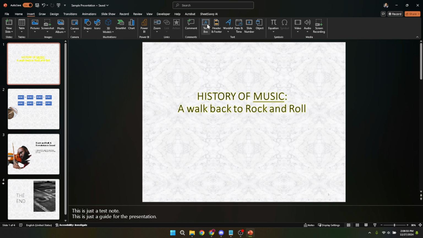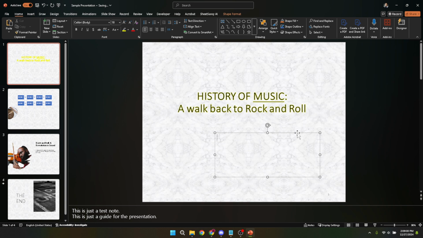Click on it. Once you've clicked on text box, your cursor will change, indicating that you're ready to draw a text box. Click anywhere on your slide and drag to create a box big enough for your quote. Don't worry too much about getting the size perfect on the first try. You can easily resize it later.